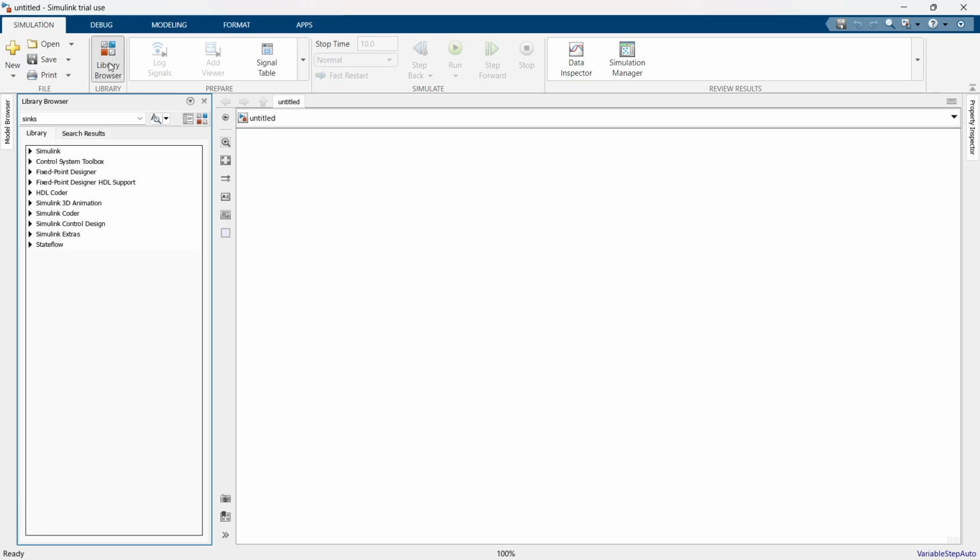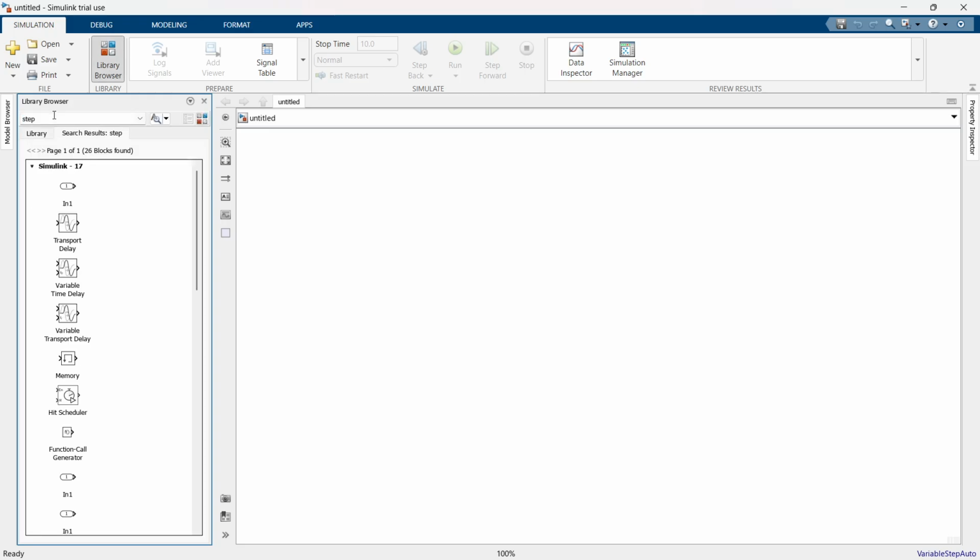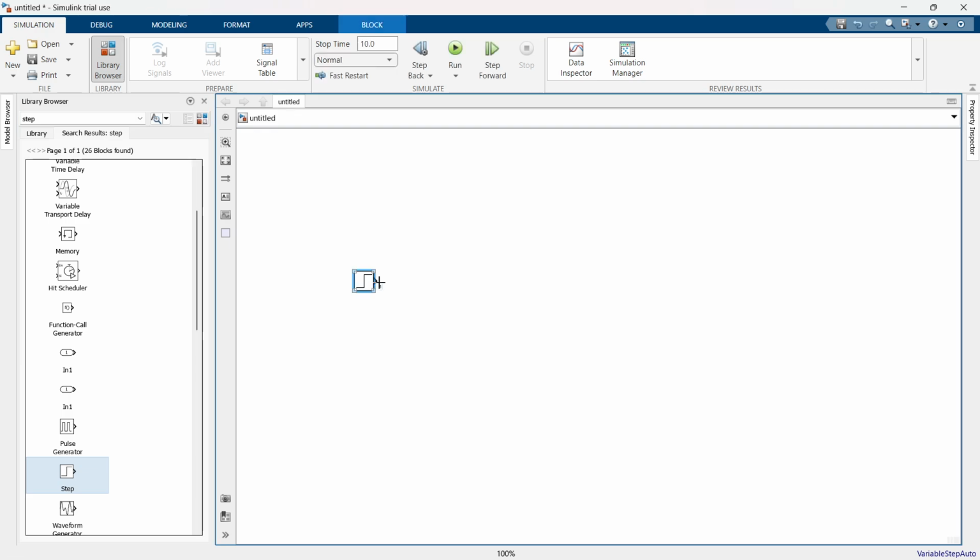So I'm just going to do an example over here, which is going to be very simple. I'm going to open up the library browser, and then the first thing I'm going to search for is going to be a step. So I'm going to type that in. Let me actually find the step. There we go. There it is. That's going to be our first one.